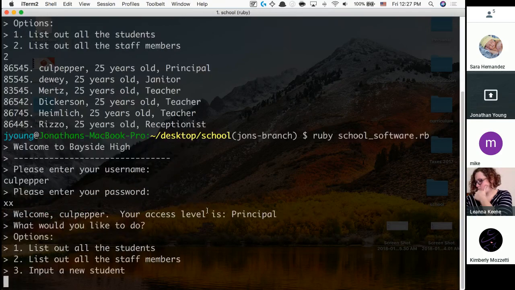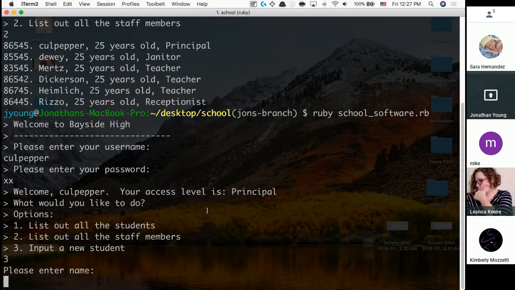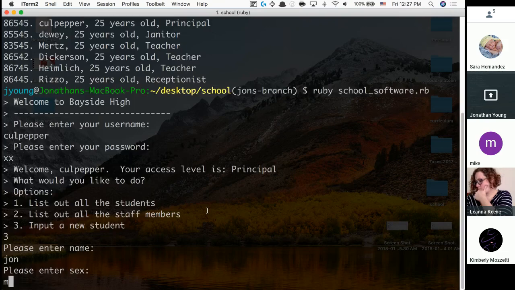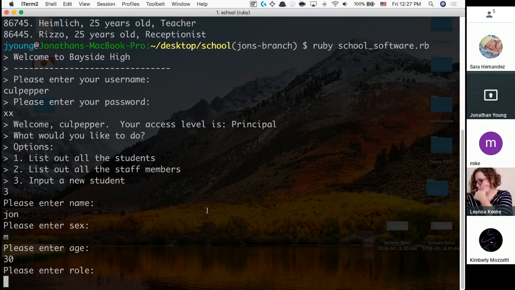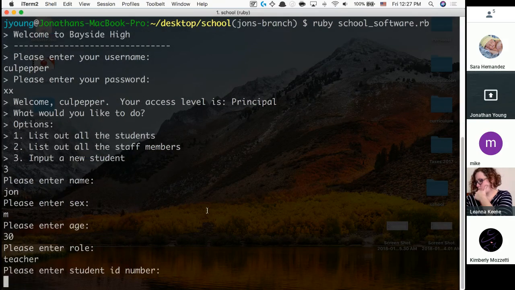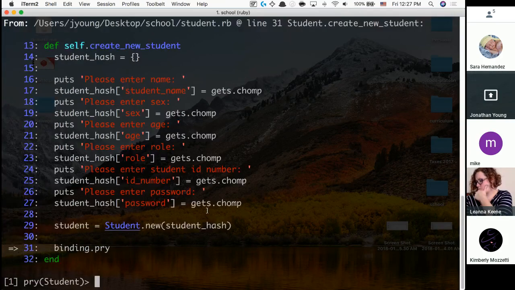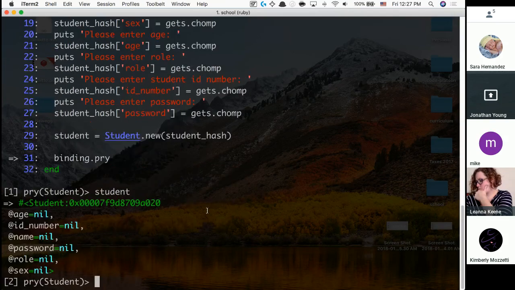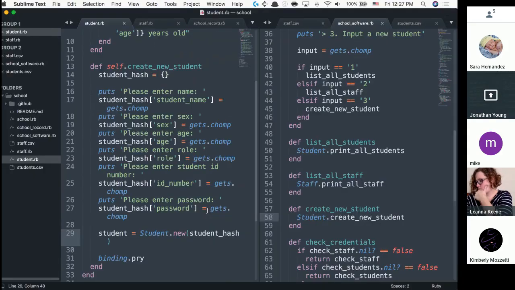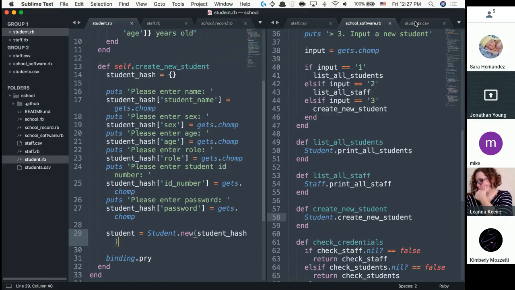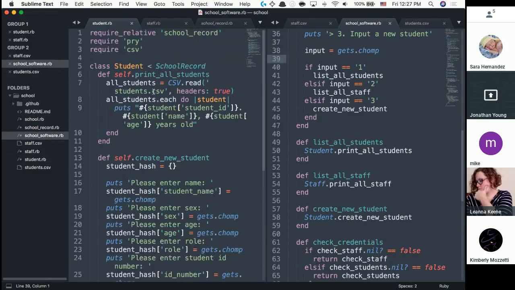Pepper XX. I'm going to input a new student. John, male, 30. Sure. Oops. Whatever. 1, 2, 3. Password XX. Let's take a look at student. Dang it. Really annoyed right now. Let's see what did we mess up?